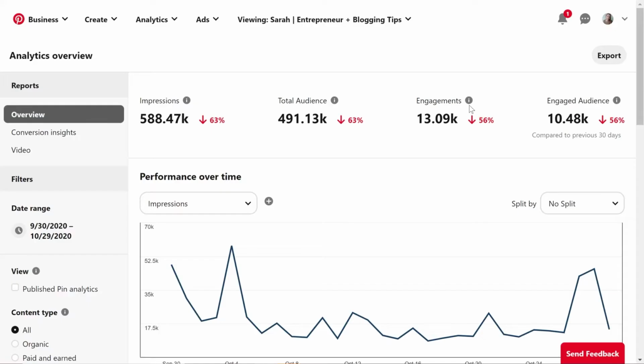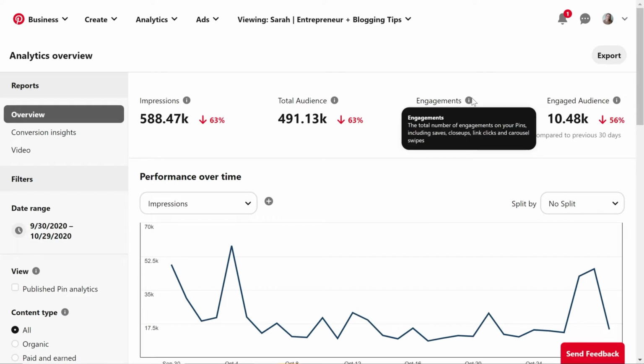Now, engagements is one of the things that you really want to be looking at. This is the total number of engagements on your pin, including saves, close-ups, link clicks, and carousel swipes. There are a lot of terms there that you may not understand. A save is essentially when somebody goes onto your pin and decides they want to save it to one of their boards. It can either be called a save or a repin. Those two terms are interchangeable, they mean the exact same thing.